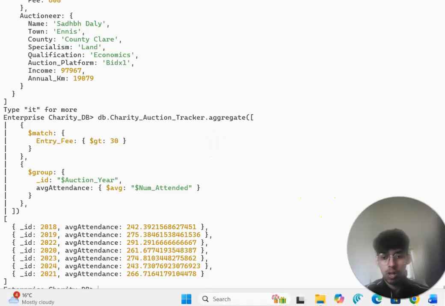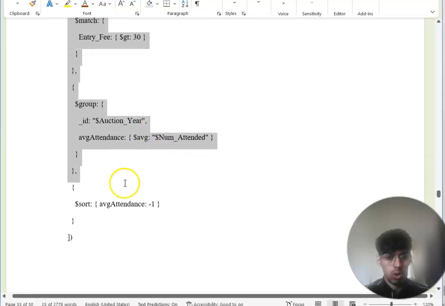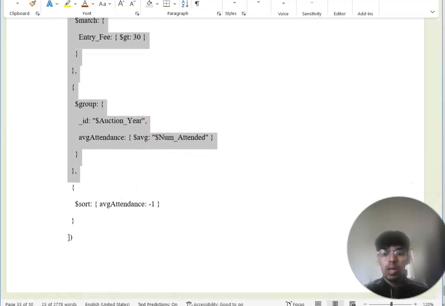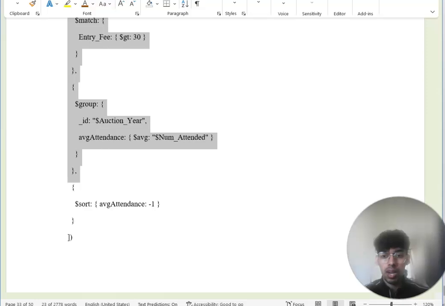And finally, the last stage of the pipeline in MongoDB is the sort. Sorting means arranging the results in a specific order. So here we are sorting based on average attendance. -1 means descending order, that is highest to lowest. If it was 1, it would mean ascending order, that is lowest to highest. So here we are sorting years based on the average attendance, from highest to lowest.